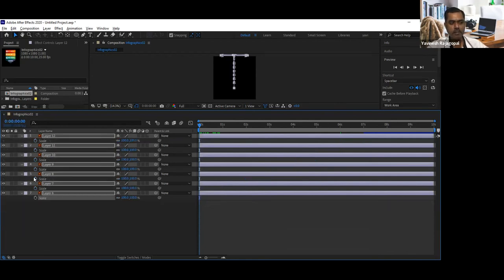Can you see this? My scale attribute is visible. If I press R, R for rotation, my rotation attribute is visible now. If I press U, for example, I can see all the keyframes on the layer. Understand or not?